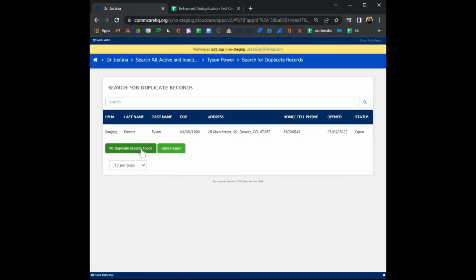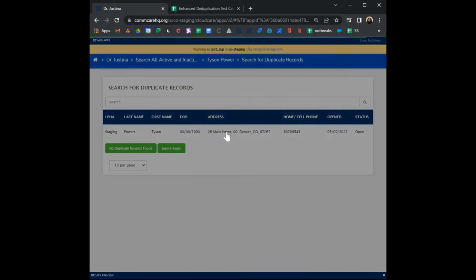And this is actually equivalent to the question at the top of the CI and CN forms that asks you if the record has been deduplicated. So if you click this button, it's the same thing as filling out that question, answering no.